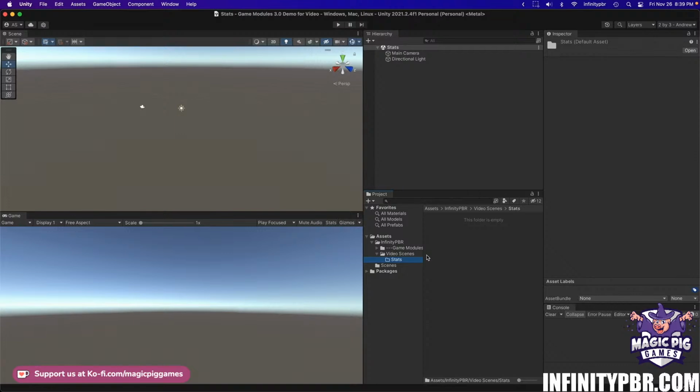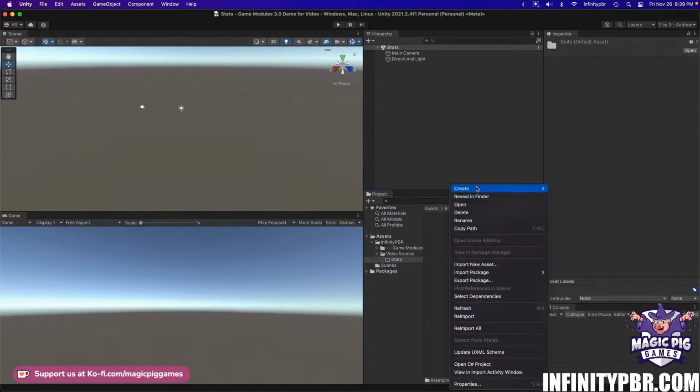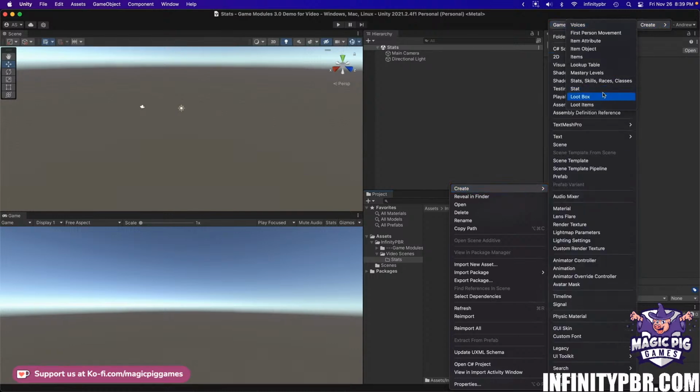Stats can be, of course, anything. And so we're going to start by creating a few here. You could go and create game modules, create, and stat.